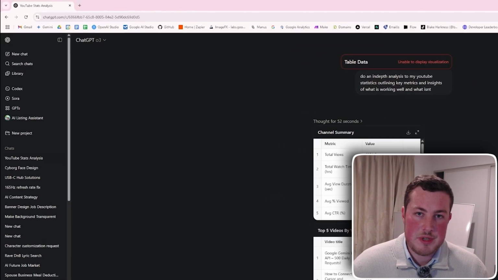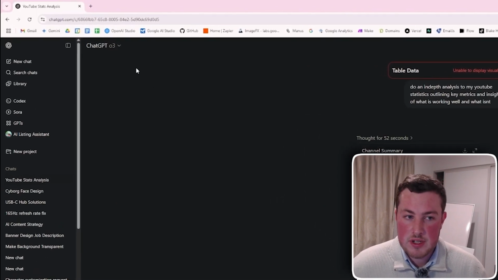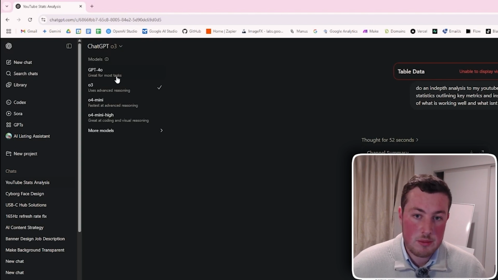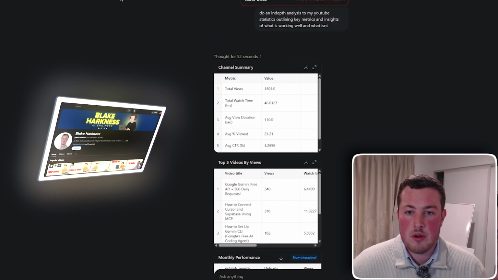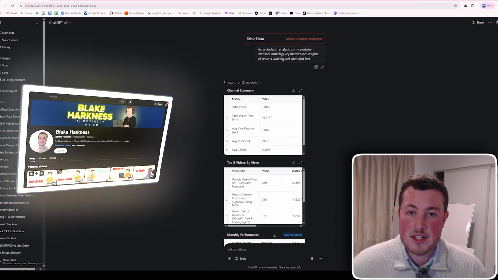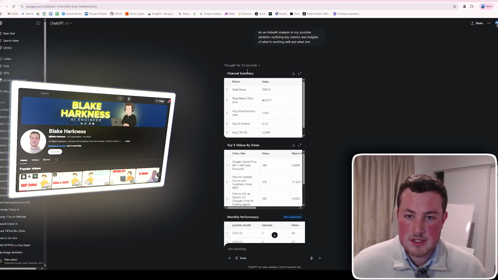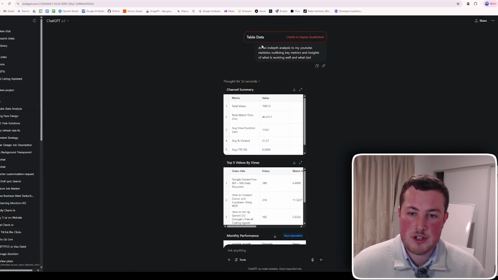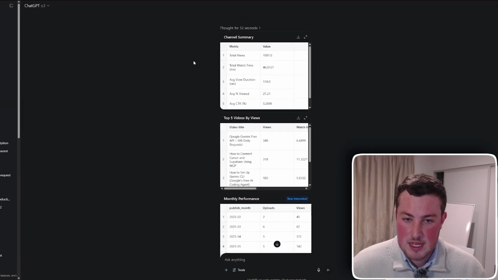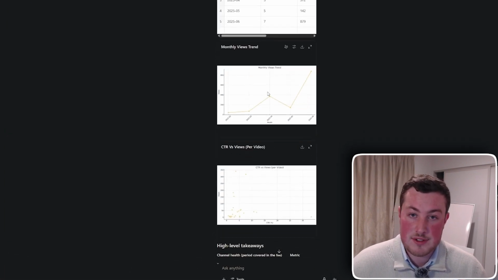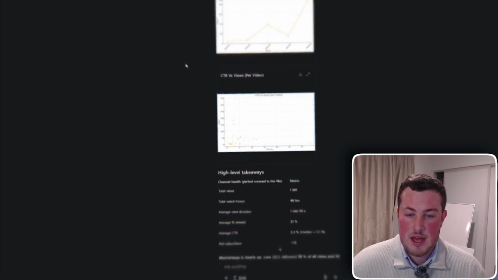The other use of ChatGPT is the different models inside of it. For all my really quick usage, I use 4.0, but if I want some more deep thinking, I use the O3 model. For example, I can upload my channel data from YouTube as a CSV and get it to perform some analysis for me. This is an example: do an in-depth analysis of my YouTube stats, outlining the key metrics of what is working well and what isn't. It takes that data, imports it in, gives me some tables, and gives me some graphs as well of my monthly viewership.